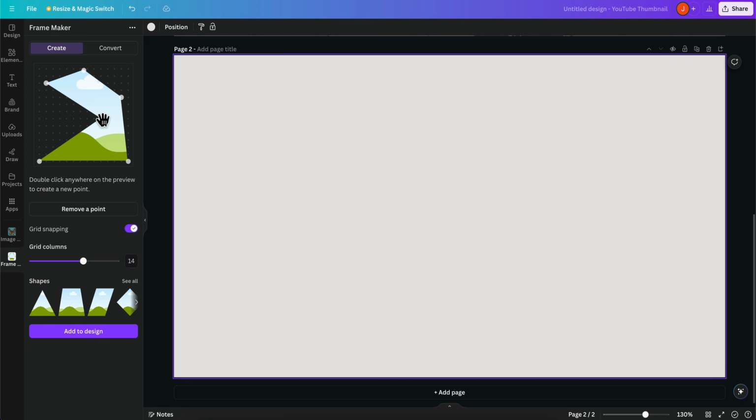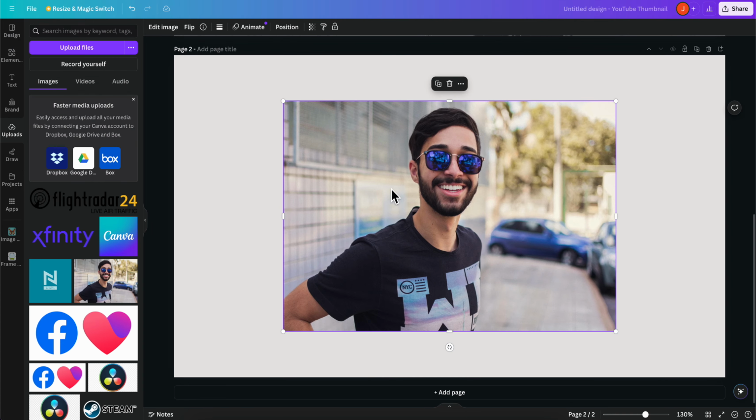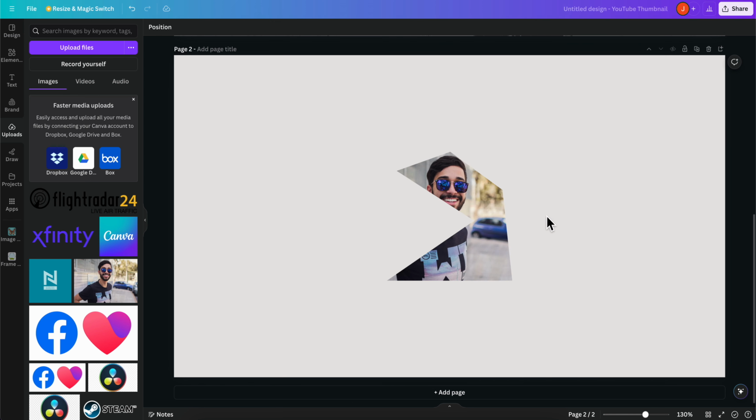Now after you play around with these settings and you create your own custom frame, simply click on add to design. Then what you're gonna have to do is simply add your photos or images, and you can simply use those frames. So basically that's all you have to do.